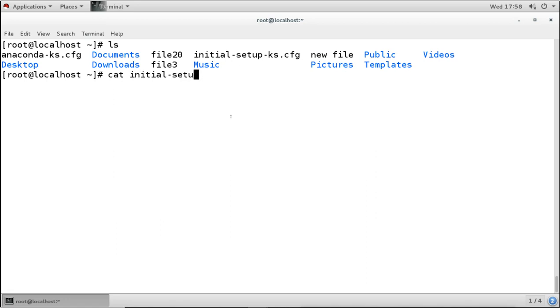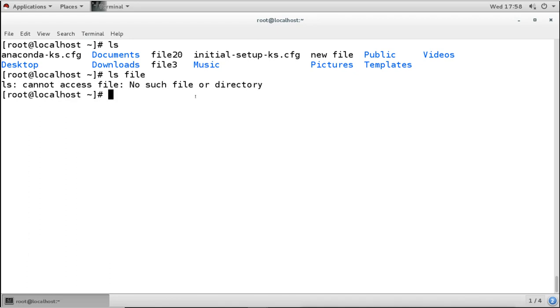If I want to list the file which is file20, and I press F and tab, it has completed till file. But after file we have two options: we have 20 and we have 3 also. So it is not completing that. Now if I press enter here, it will give me an error, because it needs the absolute name. Remember, you can't use half a name. You have to provide the full name, whether it is a file name, a directory name or even a command.